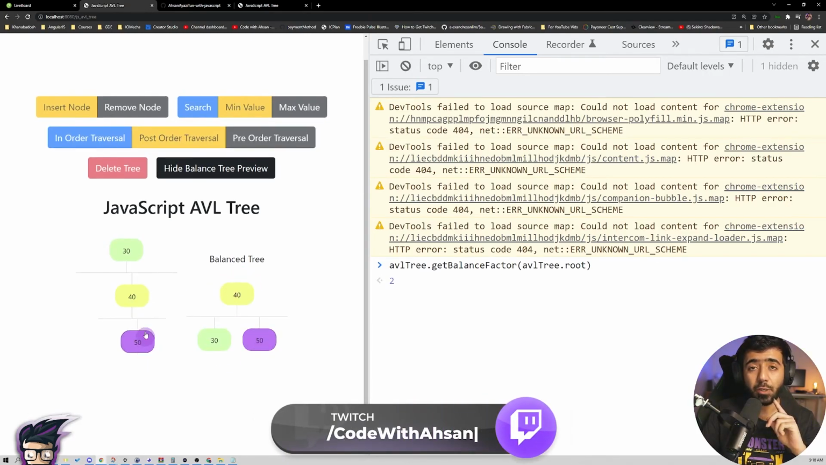This one is not a balanced tree because it has 2 on the right side and 0 on the left side, which makes it 2.